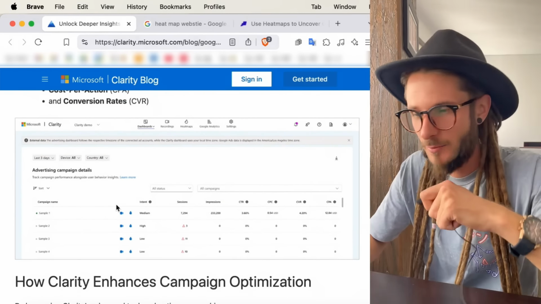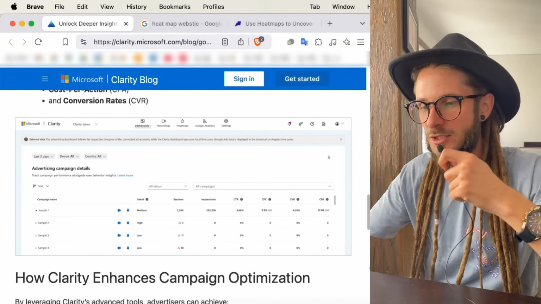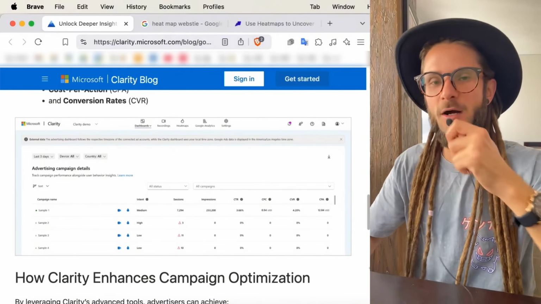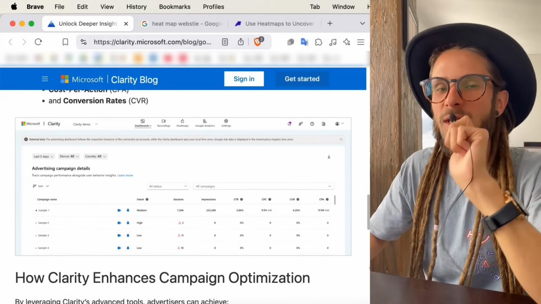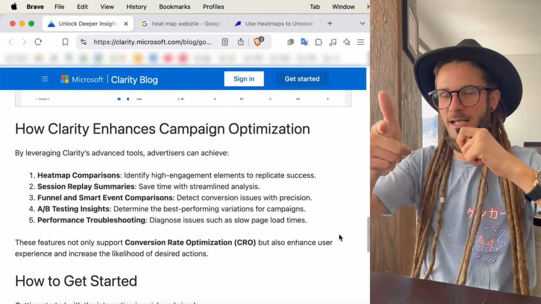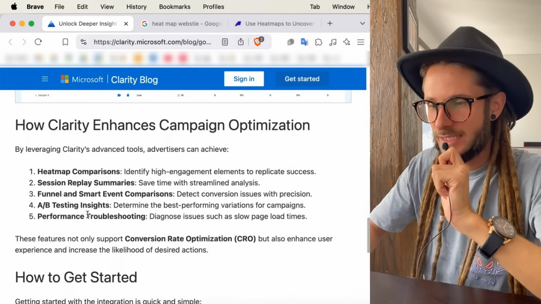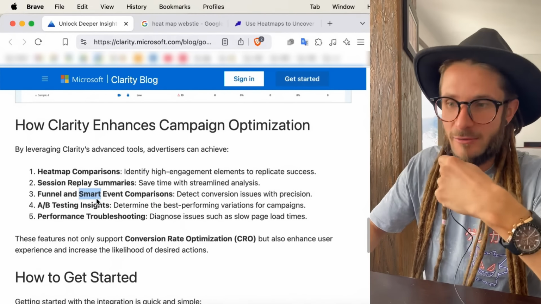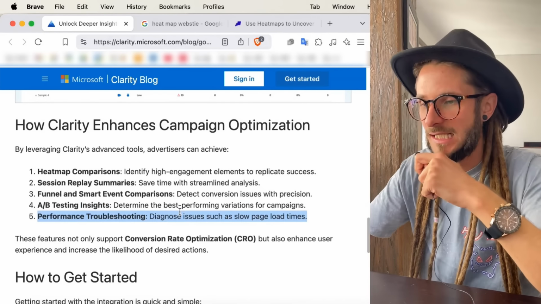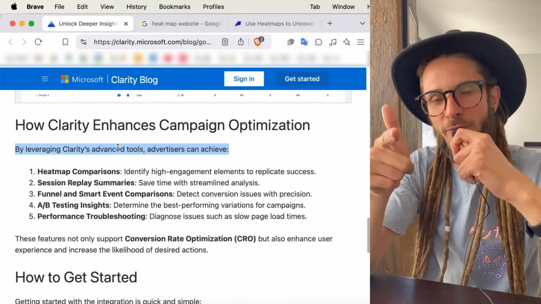We can see the dashboard here in the documentation, the example of what this looks like, and we can see the data there. I'm going to show you exactly how our Microsoft Clarity looks, because we've started implementing this for our clients, and using UTMs, we can see the exact results of our ad campaigns in Microsoft Clarity. This is how Clarity enhances campaign optimization: heat map comparisons, session replay summaries, funnel and smart event comparisons, A/B testing insights, and performance troubleshooting. So all of these things are what Clarity is going to do with its advanced tools to help your ad AI even more find you good results.